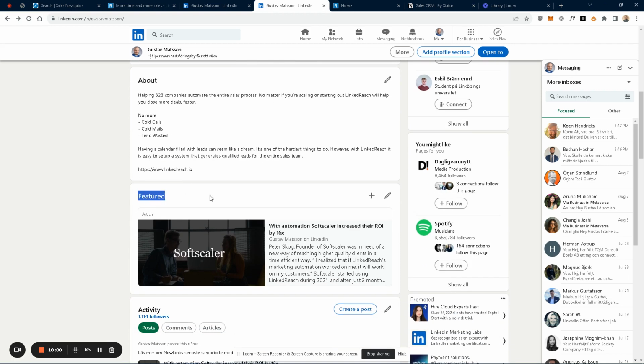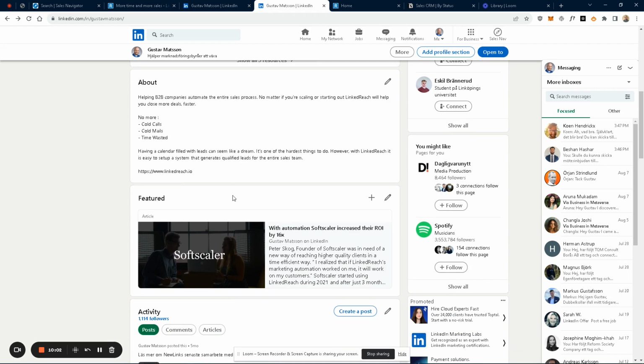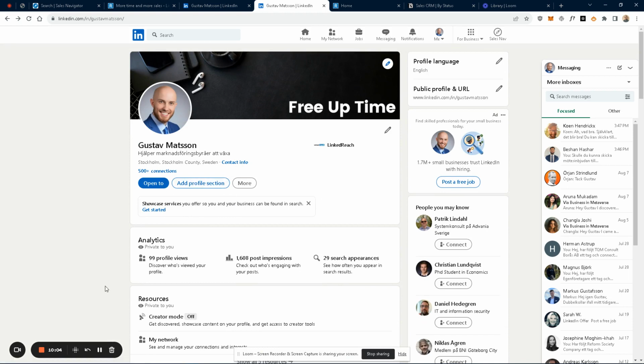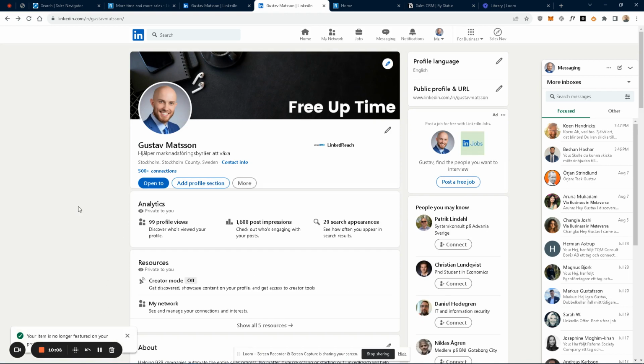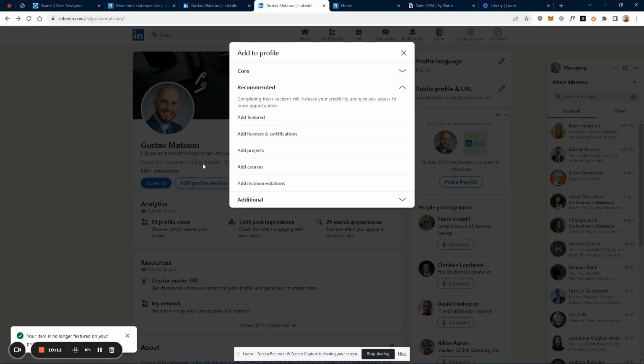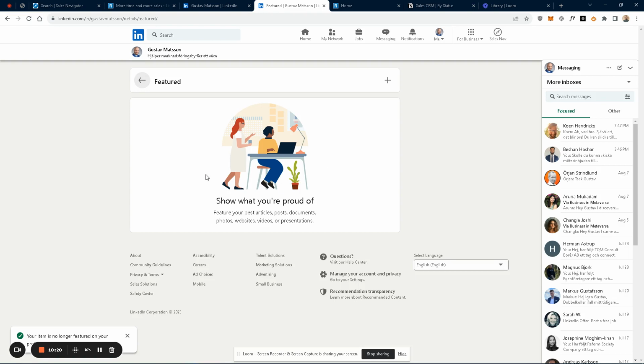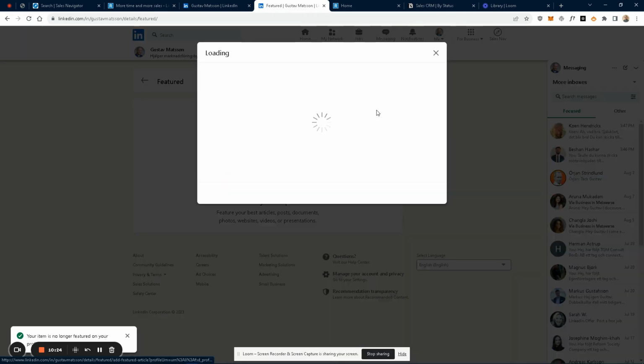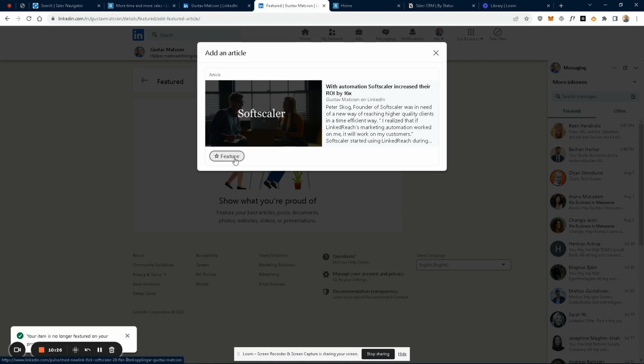Next, we really want to add a featured section. How do we add the featured section? We're gonna press this add profile section. Here on recommended, so one, two, bam, we're gonna press this add featured. So show what you're proud of. Let's pick something. We have this article we created before, so let's feature that.